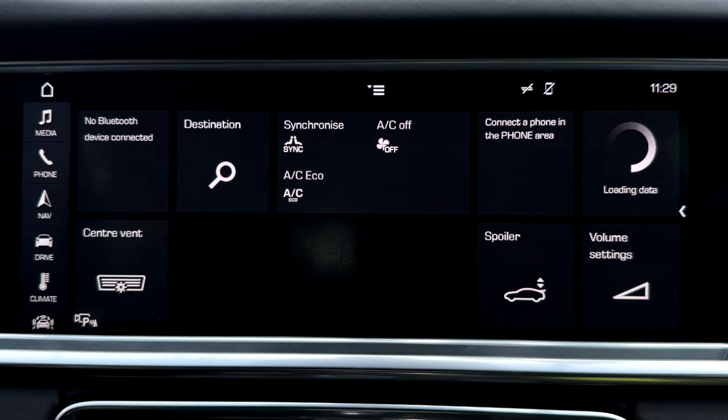Here I have Porsche Panamera 4S, and let me show you how to change map display options. Let me show you how to customize the map view.